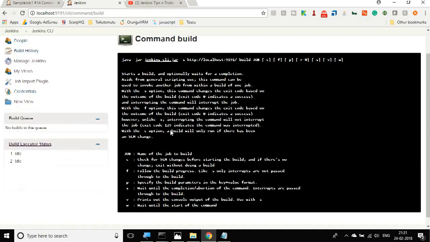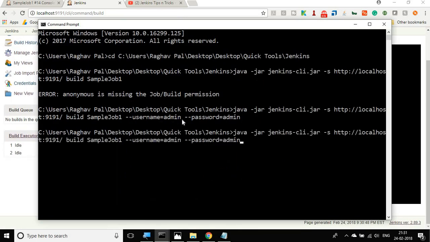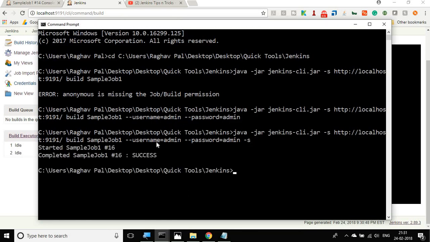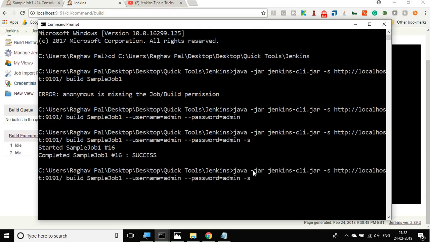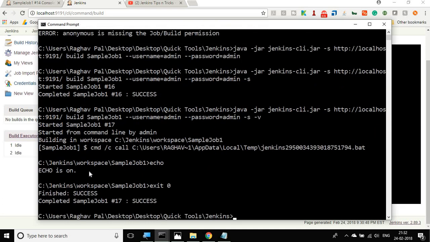So to see the results, I will use the minus S switch, and all this we have learned in the last session where I have shown how to run from command line. So you can see that, and as of now it says success. And if I use minus S and minus V, you can see it says echo is on, but it has not printed any message because we have not given any parameter.